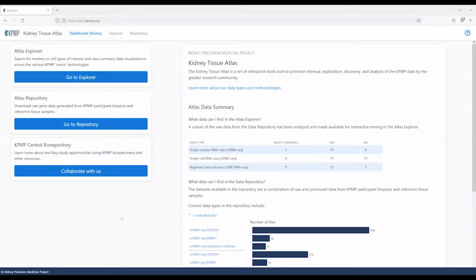Welcome to the KPMP Kidney Tissue Atlas. We wanted to take some time to show you the newest tool to our tool set, the Atlas Explorer.